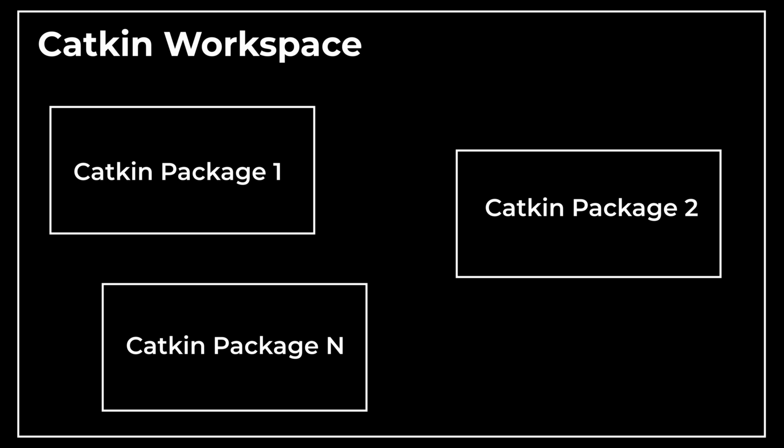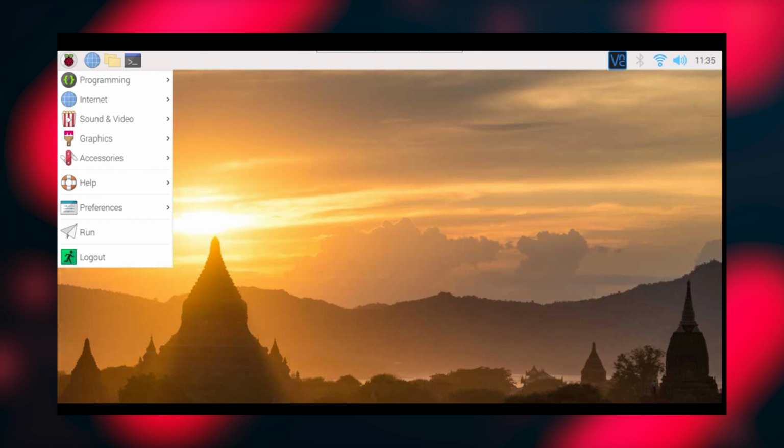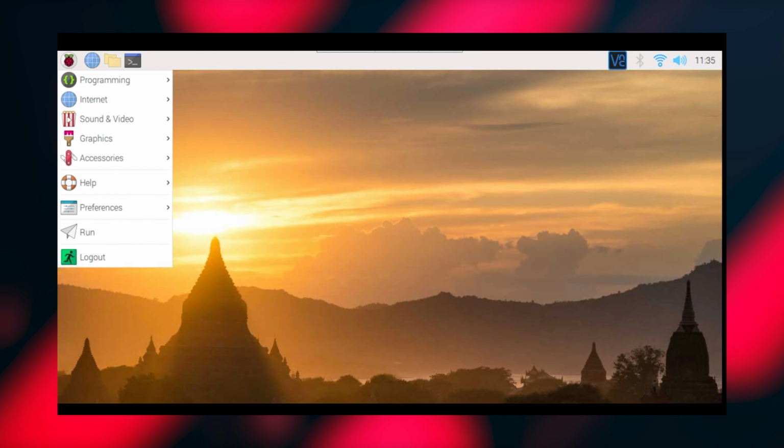Let's start with building a workspace. A Catkin workspace is a place where you can build n number of Catkin packages. It's sort of a container to build n number of packages, for example, a motor control package, a computer vision package, etc. Okay, so let's start our terminal here.